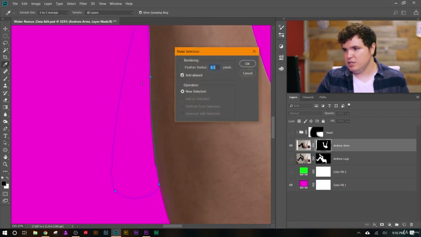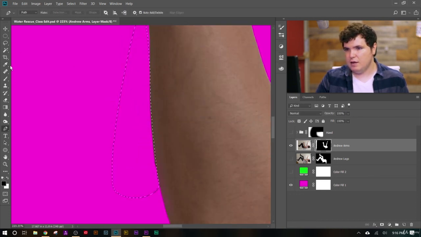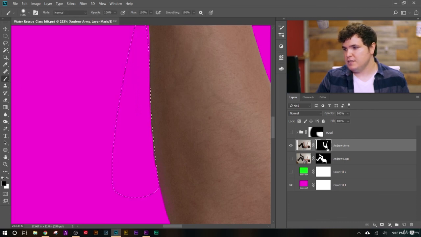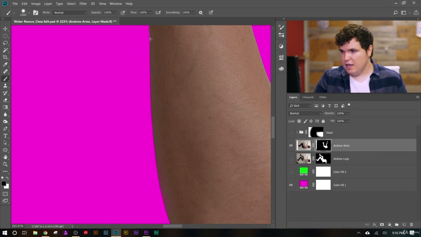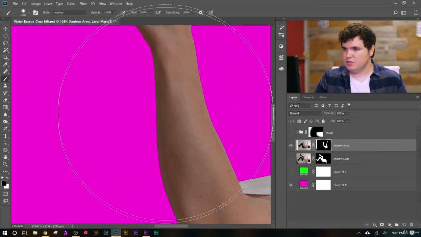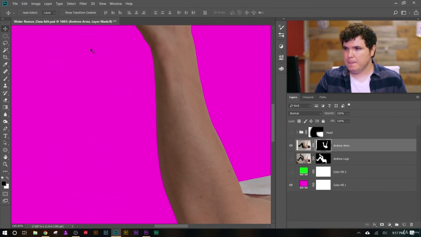Then make selection, okay, and then with my brush, I'm still on that layer mask, so I can still just brush that out, Control D. And now it's a lot smoother of a transition between the two styles of masks that we made. And that is how you can use the pen tool to make and then save different selections within Photoshop.